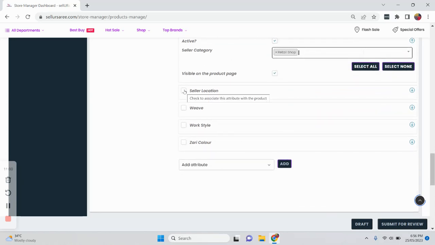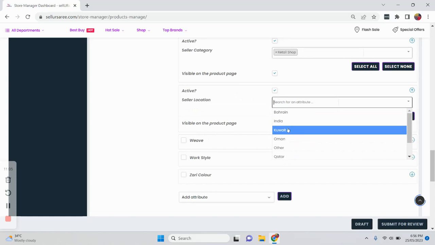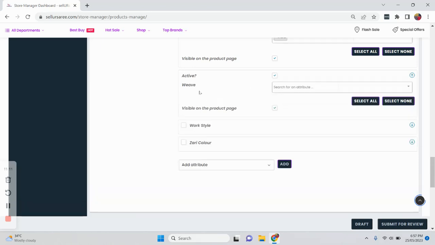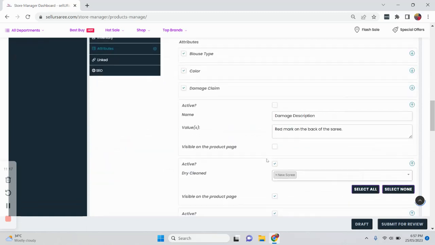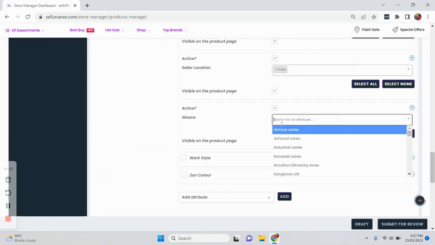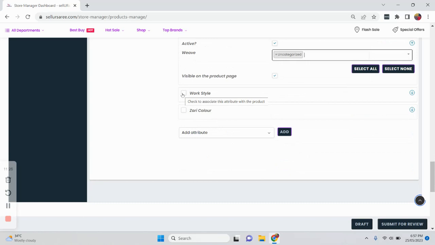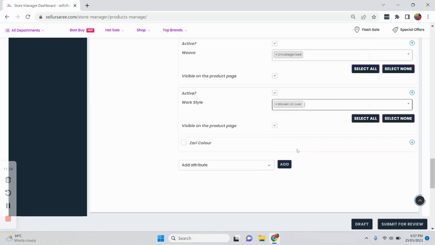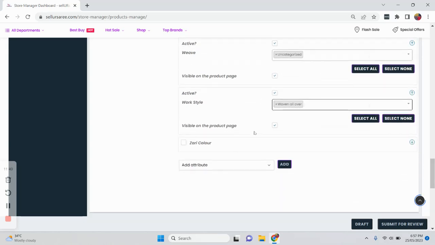Then seller location, you have to open it and choose any one of these options. And since my location is India, I will choose India. Next, weave. This weave that you enter here has to be the weave that you have entered here. And since above I have entered uncategorized, here also I will mention uncategorized. Next, work style: you have to choose any of these options, and since my work style is woven all over, I will choose woven all over. For all of these attributes, you can only choose one option.